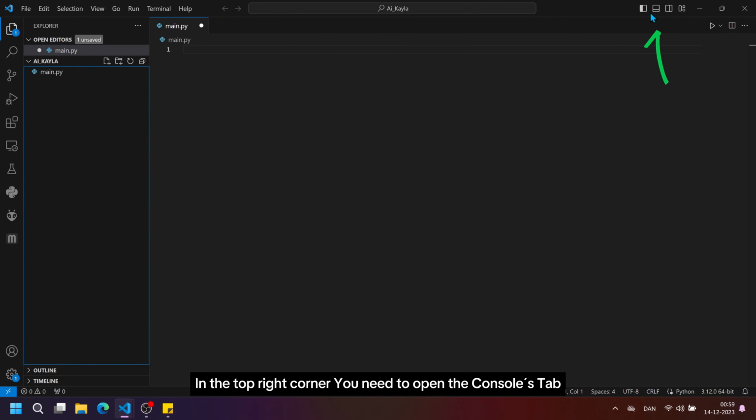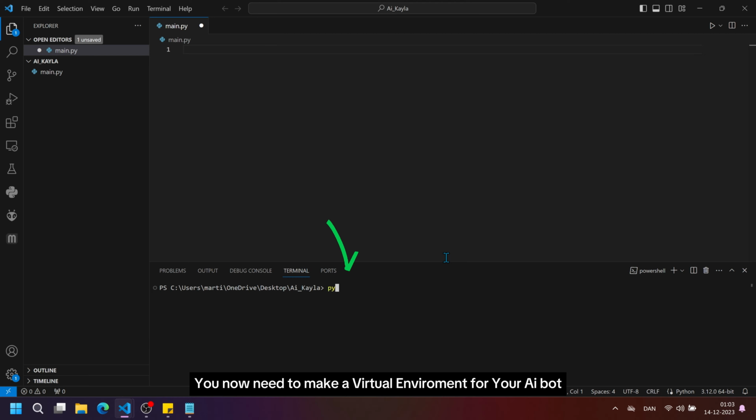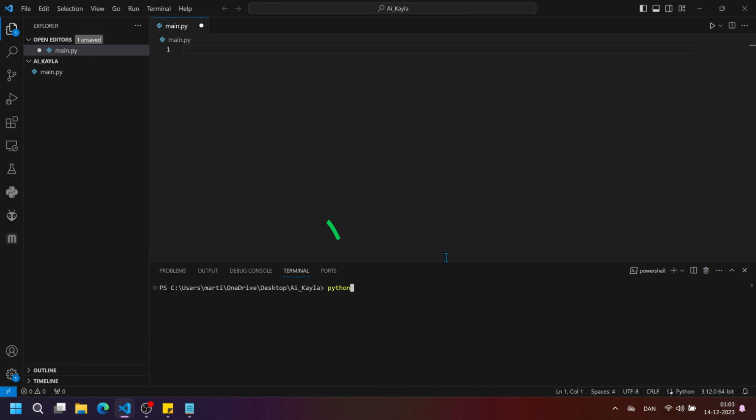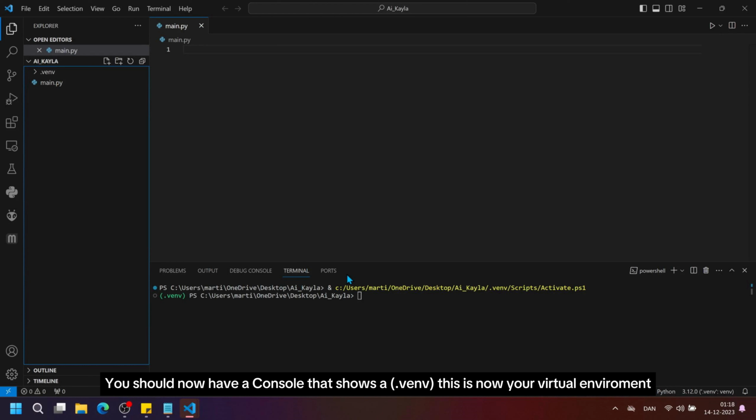And in the top right corner we need to open the console. And now we're going to make a virtual environment for our AI bot. And the virtual environment is like a sandbox, so we don't want our AI bot to interfere with our main system. You should now be able to see the VENV, which is the virtual environment.